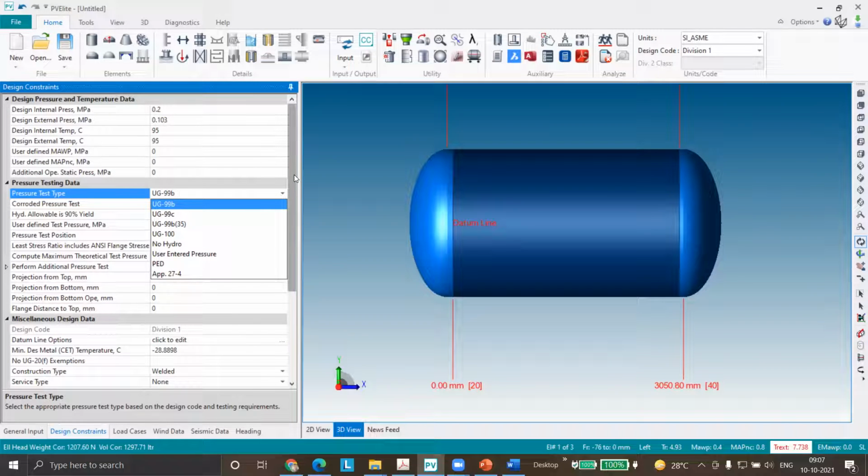Next tab is about pressure testing. I hope you are aware. You can see the drop down list. In that you will find all the kinds of pressure testing which we have seen. 99B is the minimum hydrostatic test pressure. 99C is the maximum. Even though the code does not say explicitly about the test being maximum, we know by the calculation of it that it goes to the upper limit of our hydrostatic pressure.